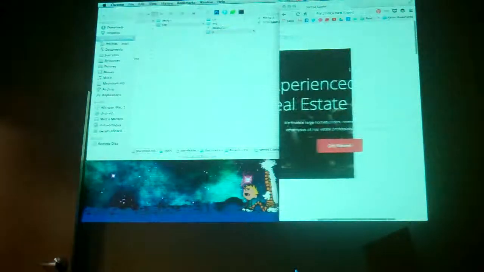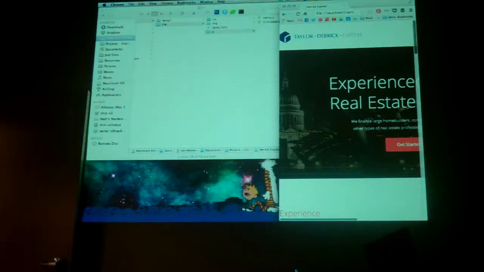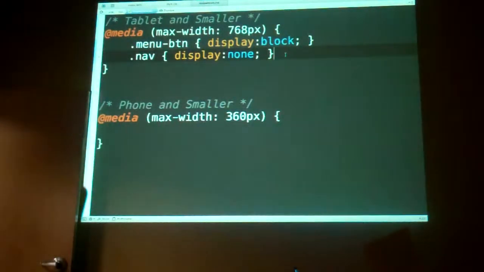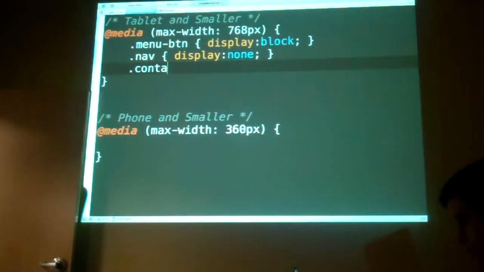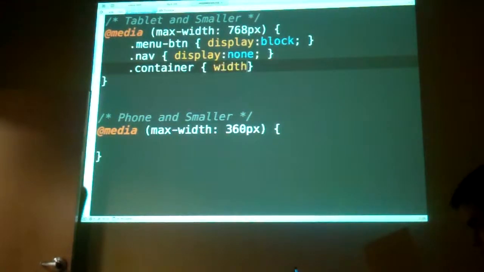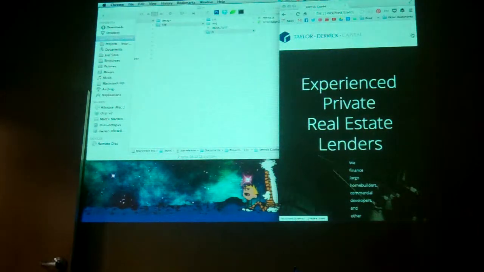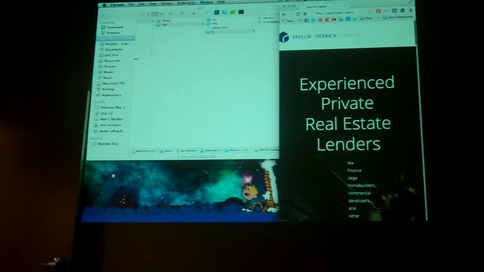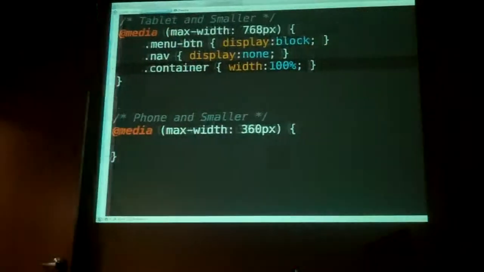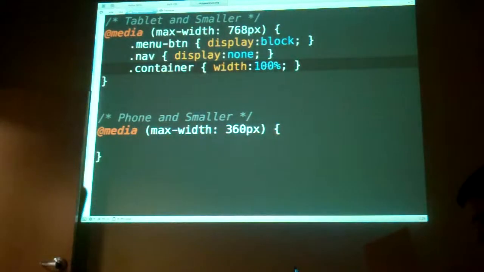Okay, so let's move on to this next section right here. Oh, the container is why that isn't working. So I need to re-add that container with 100%. That might fix this width issue. Okay, there we go. Now you can actually see this menu button here without having to scroll over. So container needs to be set to width 100%.